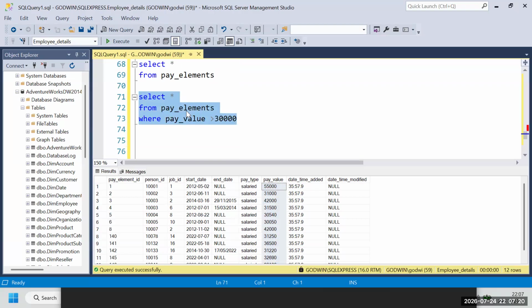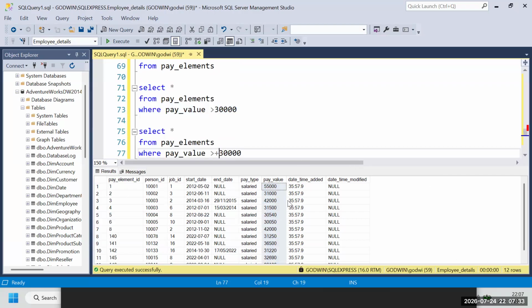what comparison condition would we use? Greater than or equal to. Let's see if there's anything there that is equal to 30,000. So the first one we had 12, right? Let's see if we would get anything that is 30,000 there. Now we don't have anything 30,000. We don't have a 30,000 in the result.